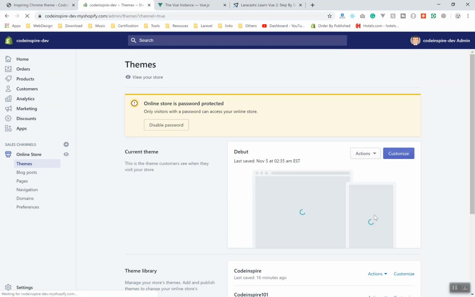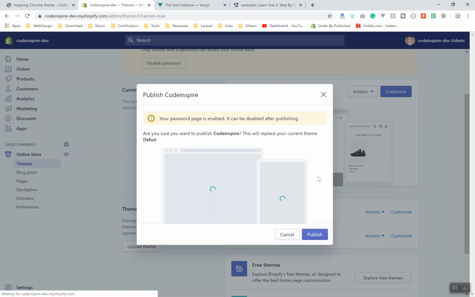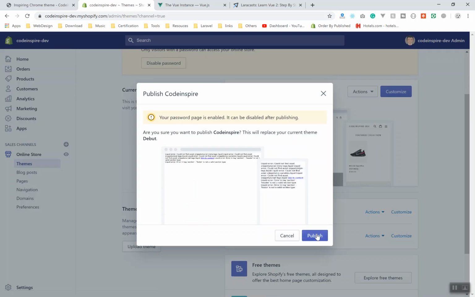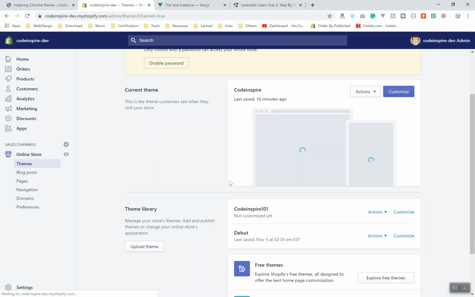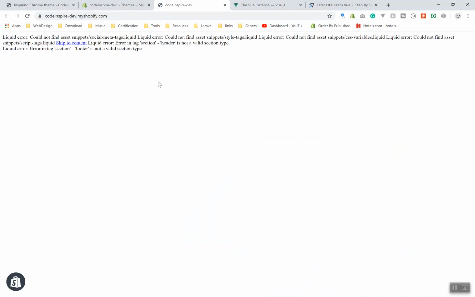I'll make the theme active now. I will publish the theme. It is password protected. As you can see, it has a lot of errors and nothing will work even if I publish the theme. Let's see how it works. These are the errors you might see, but I will fix them practically for you. If I open the home page, this is what happens.